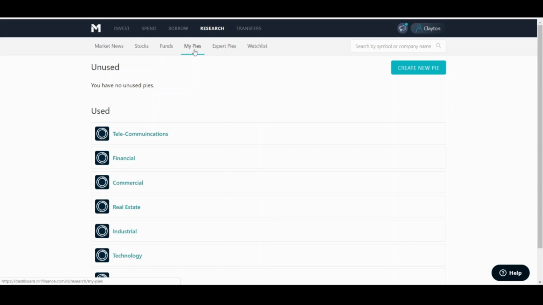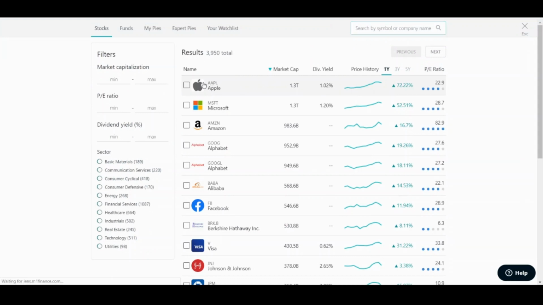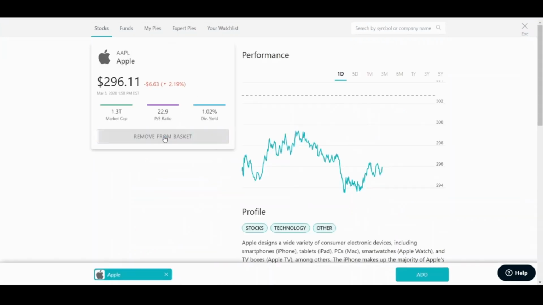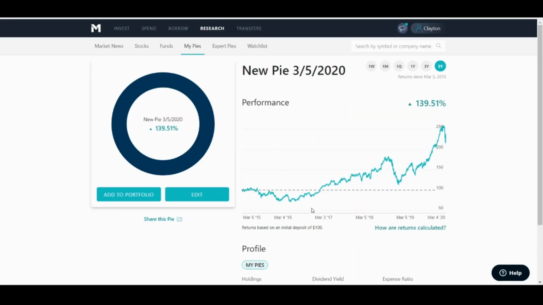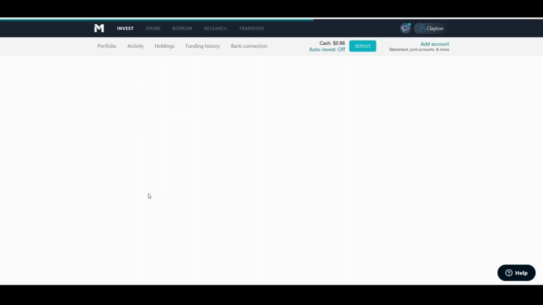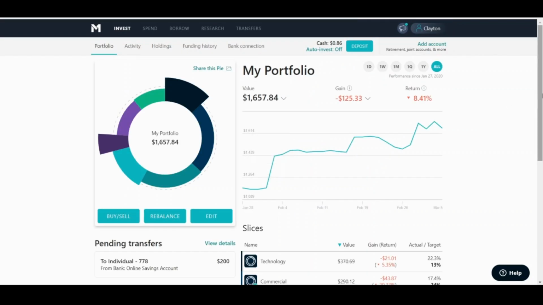If you've never done it, you click research, my pies, create new pie, and let's just make one Apple. Sure, let's just add Apple to the pie. It doesn't matter. And I'm going to show you what other people are doing first and then why it's wrong. So you click Apple, add to portfolio, and whenever you put the percentages what you want, it would go into your portfolio. I don't want to add it obviously for myself because it's not a pie that I care about, I'm just making it for this example.